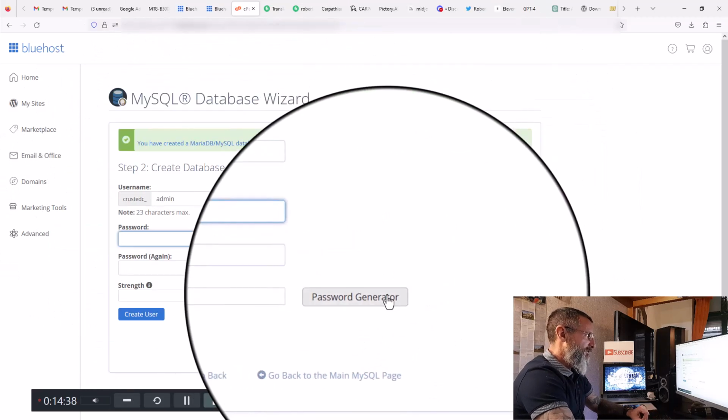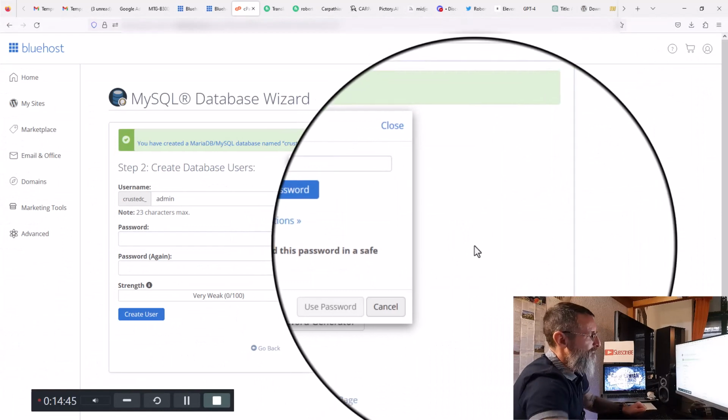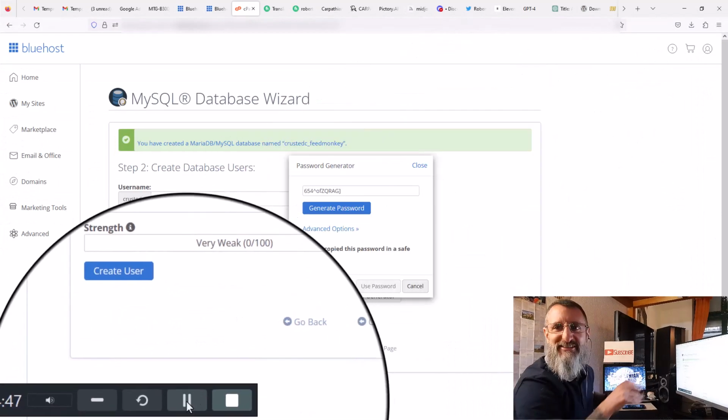So password generator. I'm going to go ahead and pause this step because I don't want you guys to see my passwords in there. All right, so we're back online. I did that little stuff. Hopefully you didn't see everything I did there.